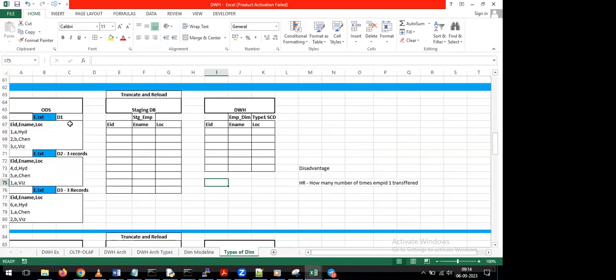Now, in the ODS, on day one, we have a file called e.text. On day one, this file has a total of 3 records with an EID column, an ename column, and a location column. The values are EID 123, ename ABC, and location Hyderabad, Chennai, and Vizag.